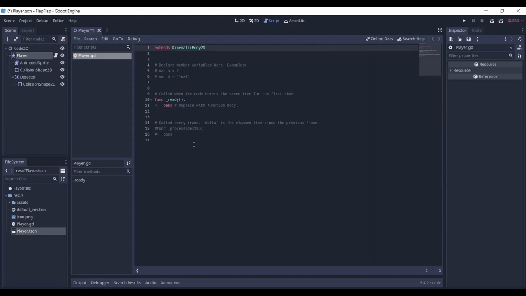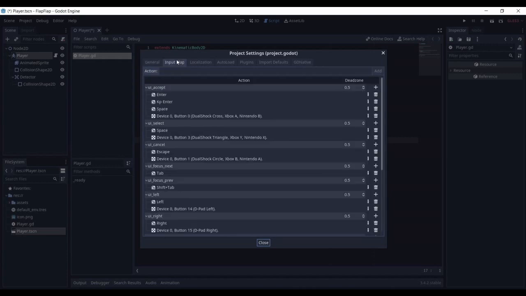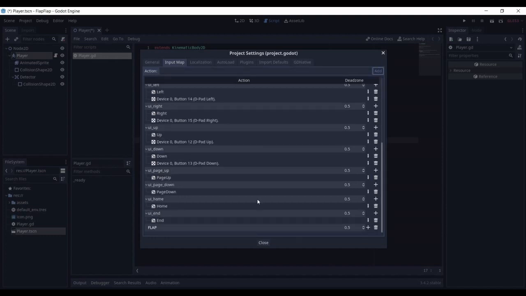You will be able to understand what's happening. So first up, we'll be adding a button control. Go on to the project settings, input map, and we'll be adding an input flap, which will basically be pressed with space so the bird goes up. So we'll be clicking on add. You see a new action is added here.